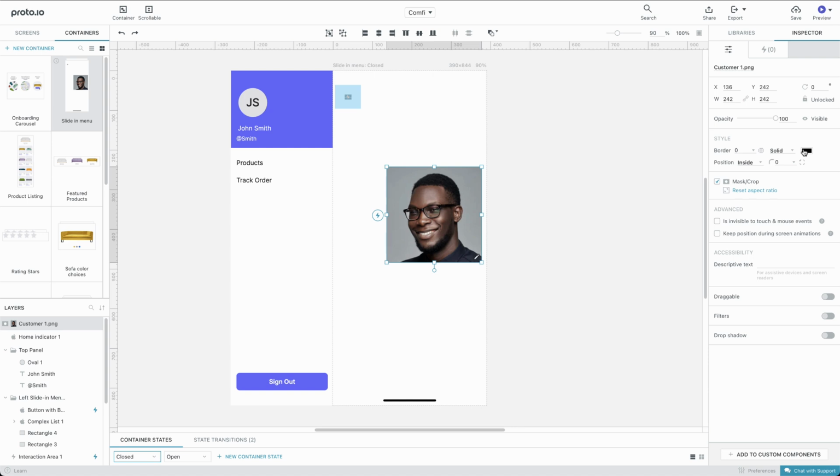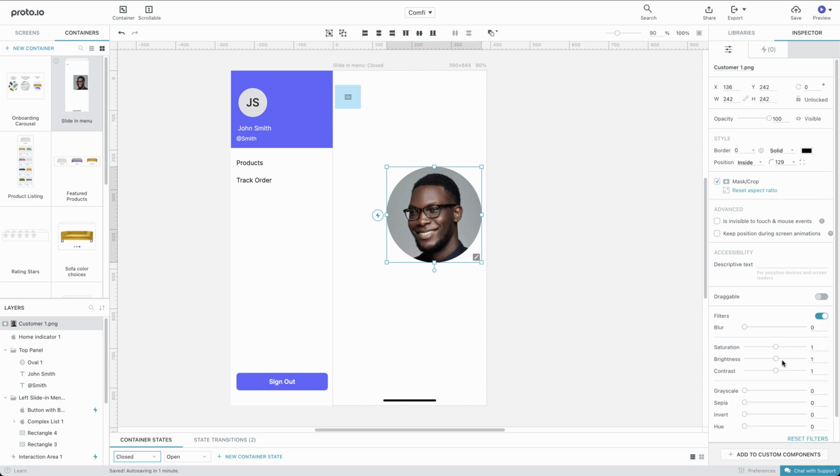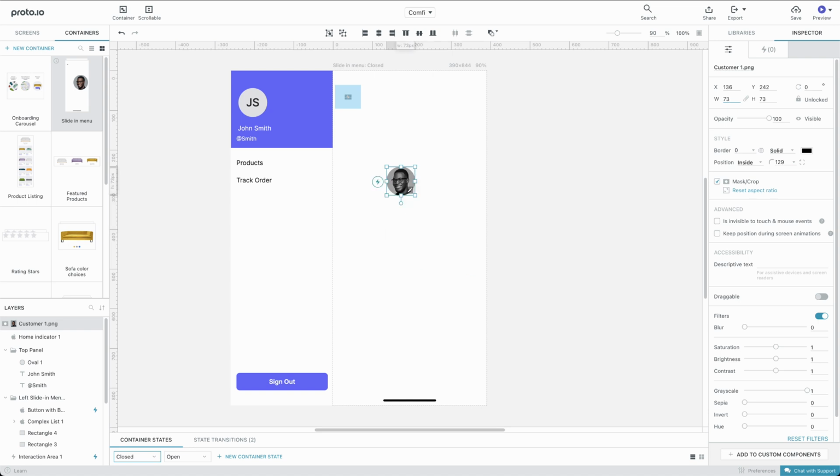In this case, all we want to do is create a nice circular profile picture, which can be achieved by simply changing its rounding. Let's also apply a nice grayscale filter, just because we can. All we need to do now is resize it, drag it into place, and reorganize it in its proper layer group.